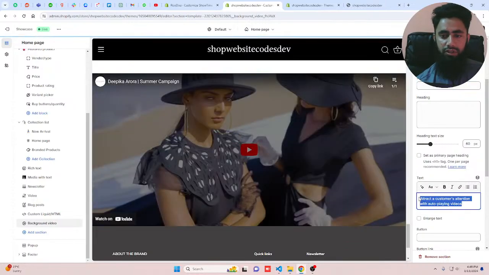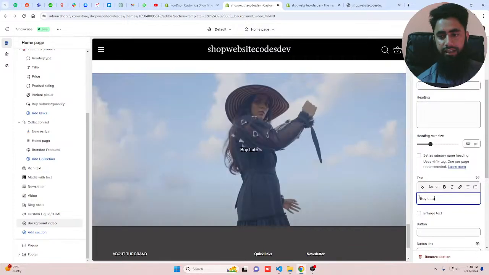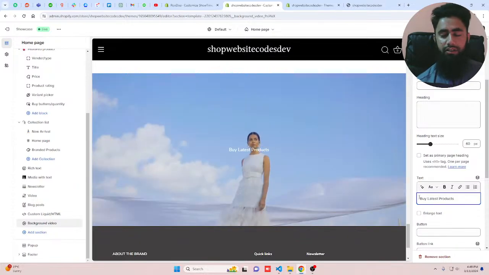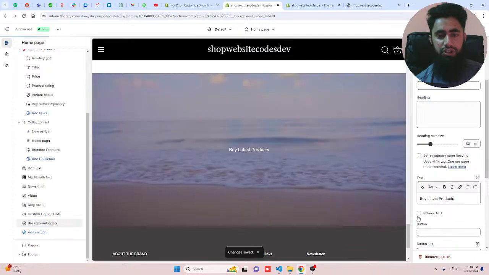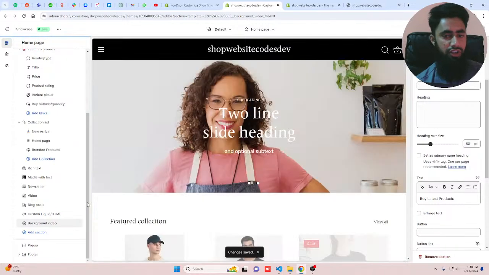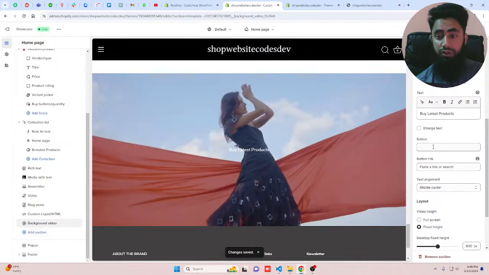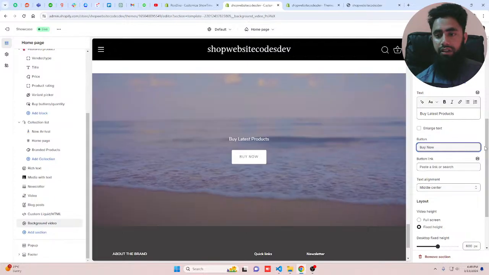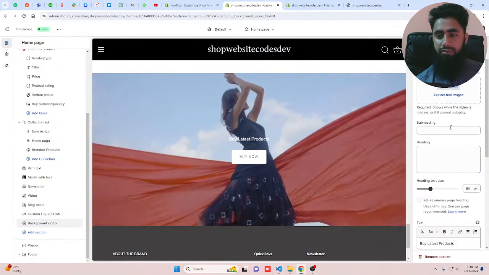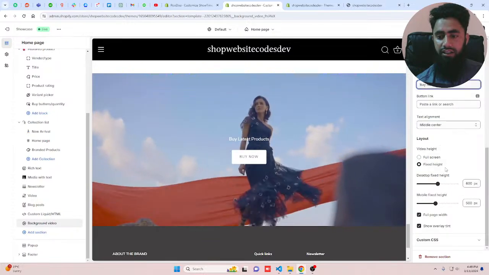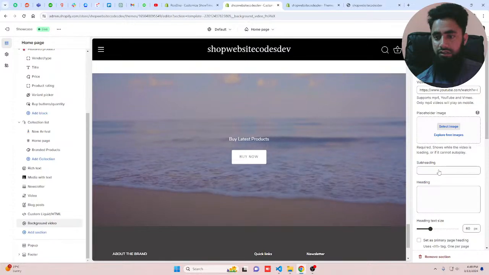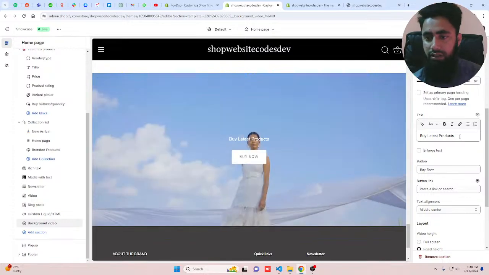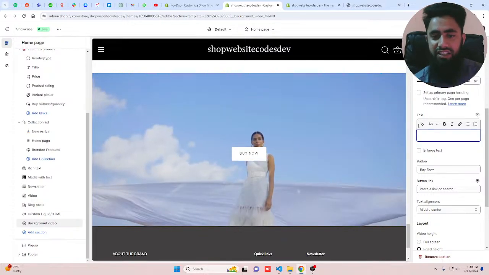You can put some text like buy latest products maybe, and then click on save. So this is looking more attractive. Okay, and then after we have one more thing, you know, we have the button option. So you can put here buy now, and maybe let me remove that text because that is looking more ugly. Yeah, which text? Where we have that text? Yeah, this one. So I removed that text and buy now button is there.